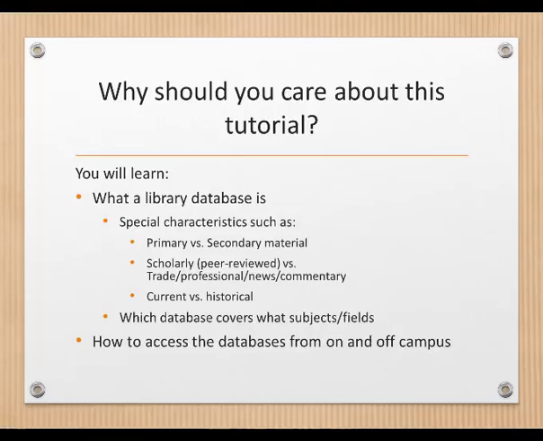Hebrew Union College subscribes to several different library databases, each with their own unique features and characteristics. When you have a research project in hand, it's not enough to know what's a good database. You need to know which one is the right one for your project in hand. So why should you care about this tutorial?